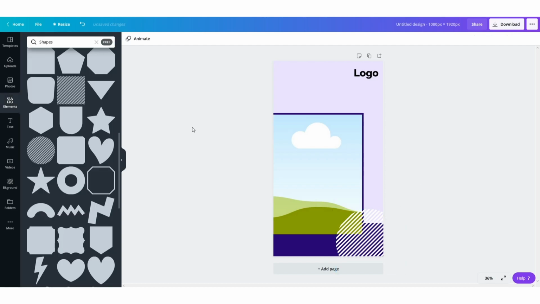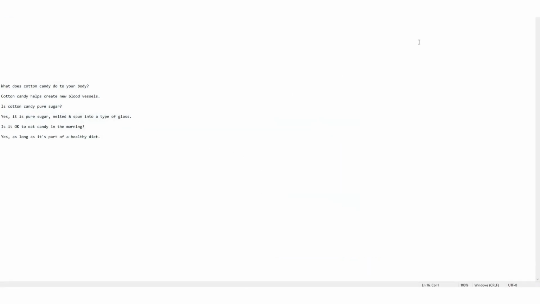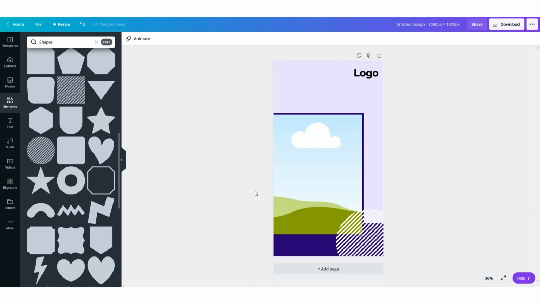Okay, so let's add some text. This video will be about cotton candy. So we have few questions and the answer for that. This is one good way of sharing posts and getting engagement for Instagram stories. So I have some text over here. So I will just copy that from the notepad that I have written it down.